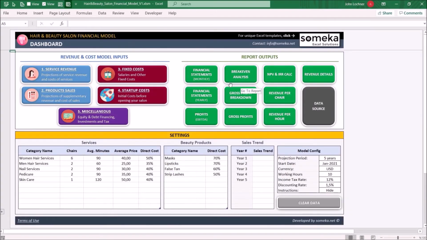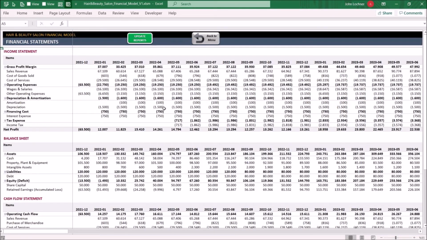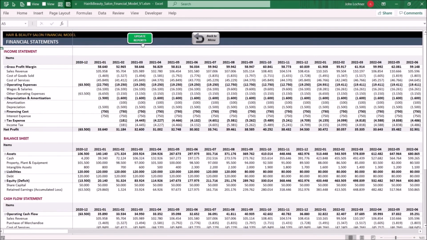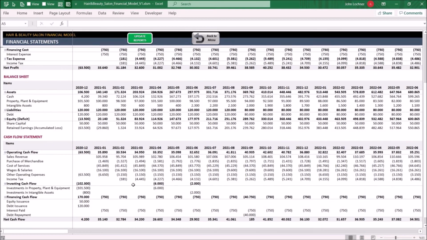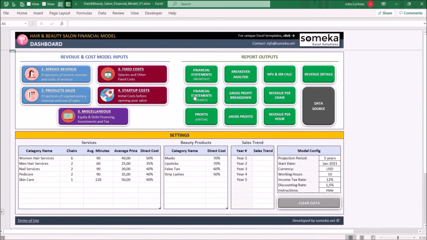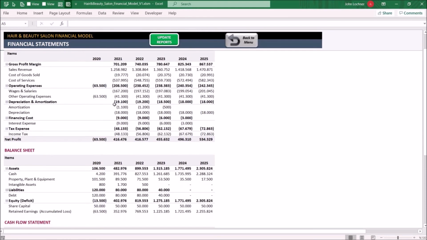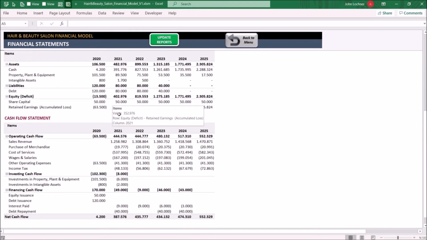Let's start with the monthly financial statements. Once you complete inputting your data, press the Update Reports button to refresh the pivot table. If you change anything on the data, please do not forget to update the reports. This section shows the monthly income statement, balance sheet, and cash flow statement of your salon. On the yearly financial statements, you may see the yearly income statement, balance sheet, and cash flow statement of your salon.